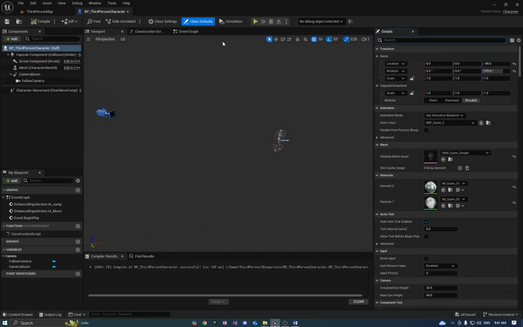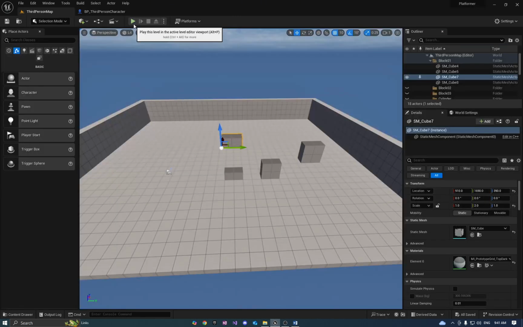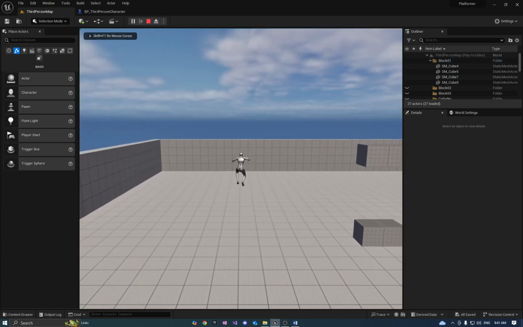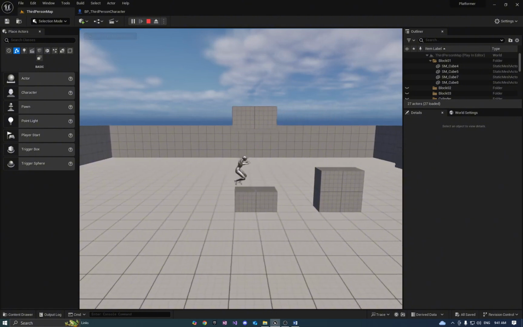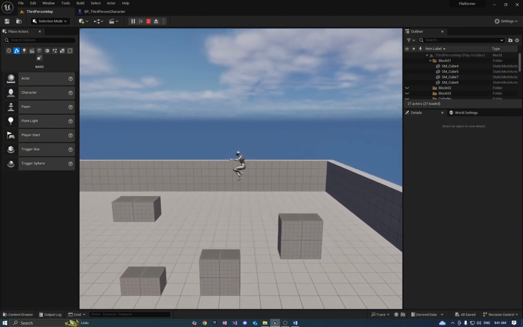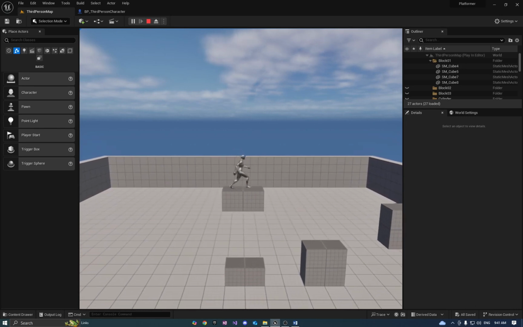Let's try it. We'll play. And now we can double jump. And let's try it out. So now we are able to double jump.